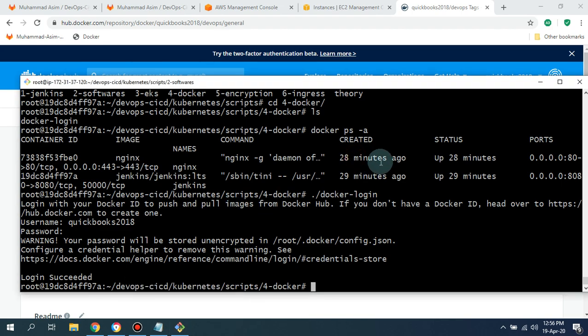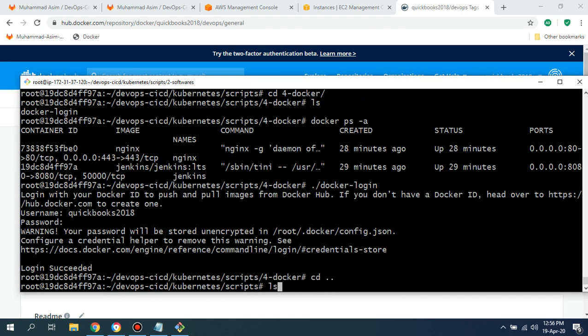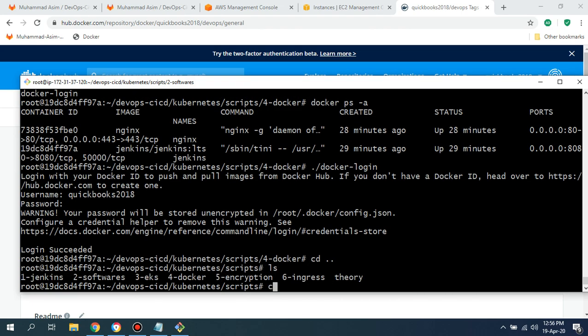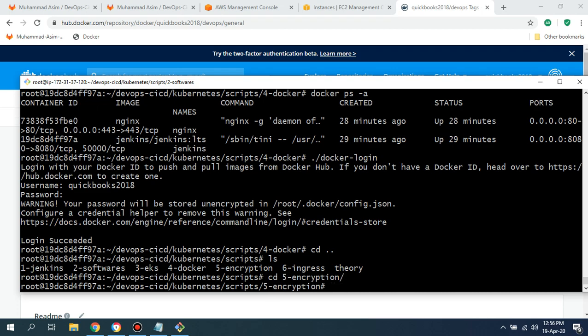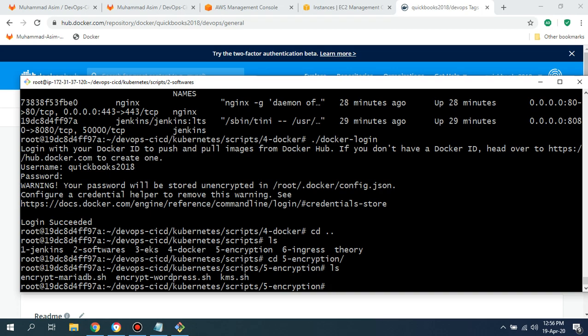So guys, this is the fourth part we have completed. Now I'm going to navigate back and go to the encryption part. In encryption, I'm going to create the KMS key and set up some environment variables which are going to be used by our Bitnami WordPress and MariaDB.